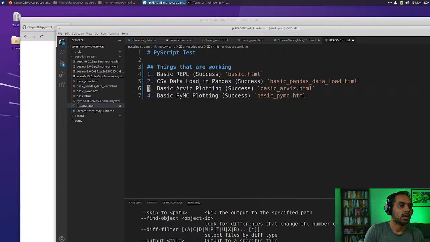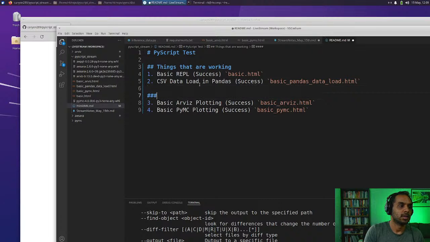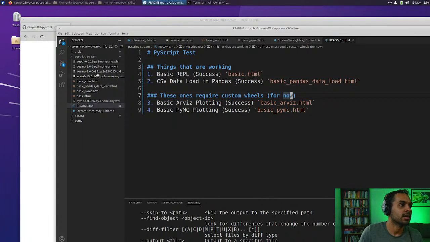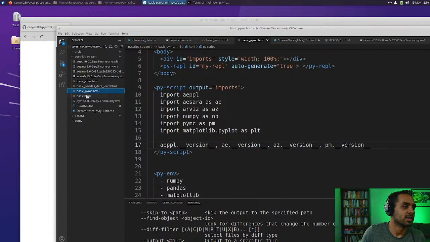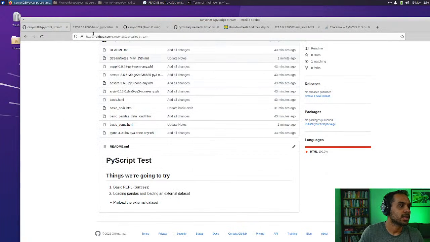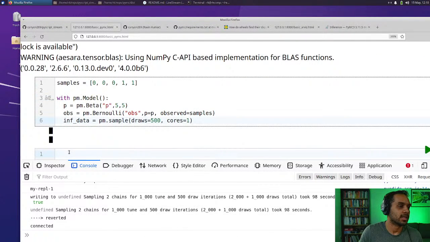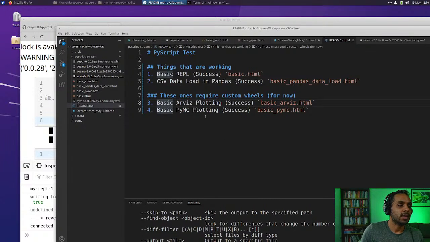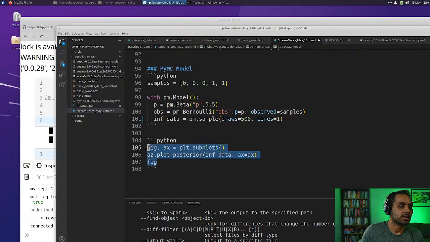Okay. These ones require custom wheels for now. The custom wheels are included. They're over here. I'll get rid of the SR one later, but those are there for your use. Let's check on our model. Okay, so it's sampled. So what we want to do now is plot the trace actually. Well, let's plot the posterior because we have the code.